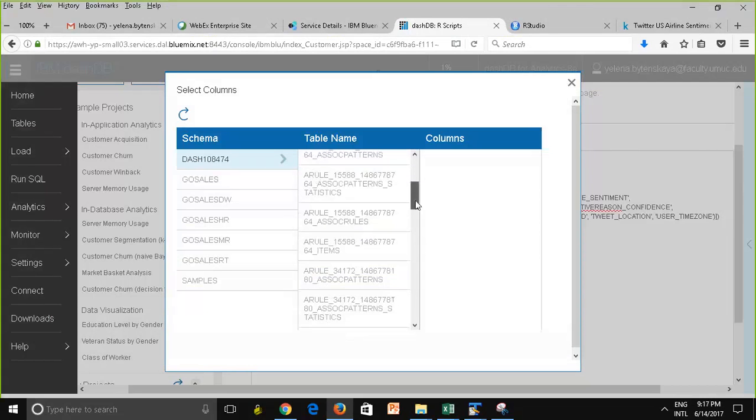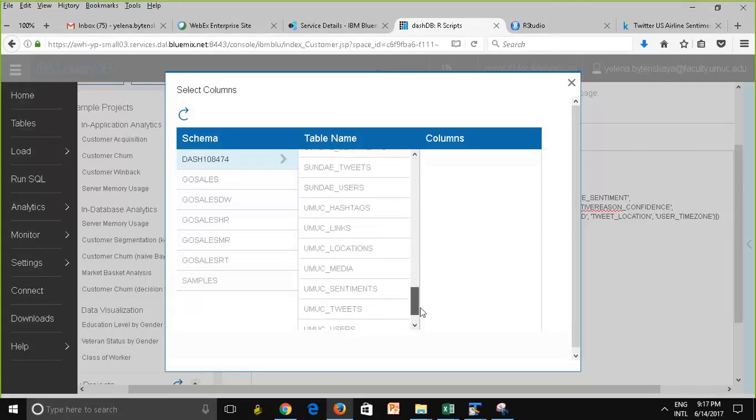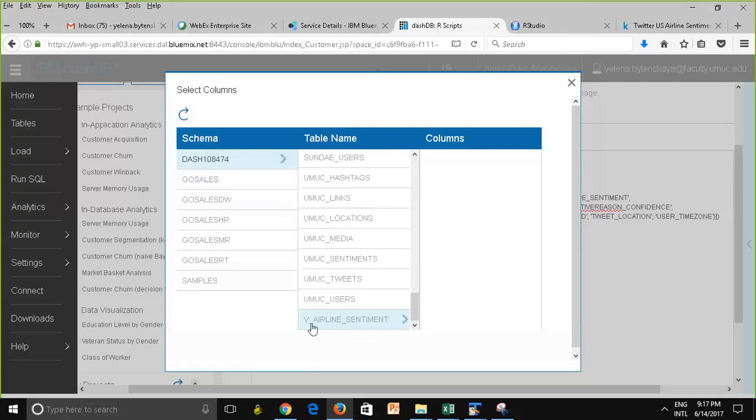Just for naming convention purposes, I like to prefix my views with v_. This is just a naming convention, so that way, for myself, I would know it's a view, right? So this is how you would do it.